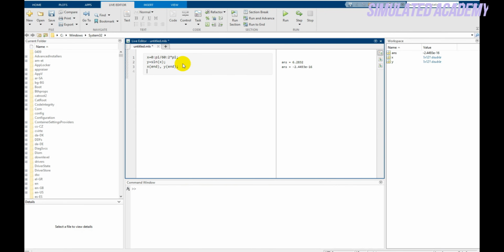Okay, now if I want to find out the length of an array, so for example, I want to find out the length of x and the length of y, I write down length(x) and length(y) and just run this. It has a length of 121. It has 121 elements, right?